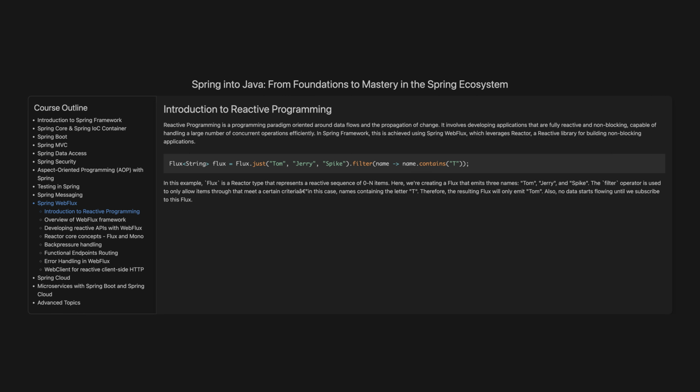In this example, Flux is a Reactor type that represents a reactive sequence of 0 to N items. Here, we're creating a Flux that emits three names: Tom, Jerry, and Spike. The filter operator is used to only allow items through that meet a certain criteria, in this case, names containing the letter T. Therefore, the resulting Flux will only emit Tom. Also, no data starts flowing until we subscribe to this Flux.